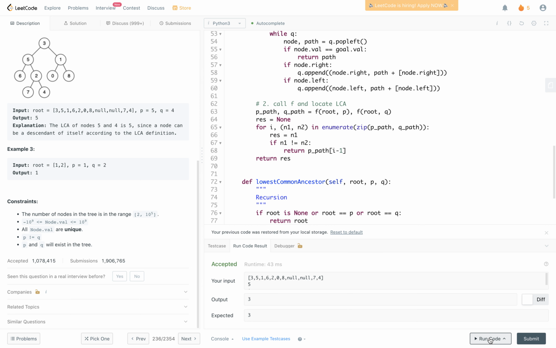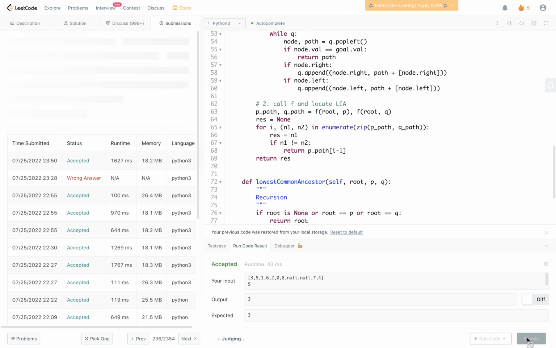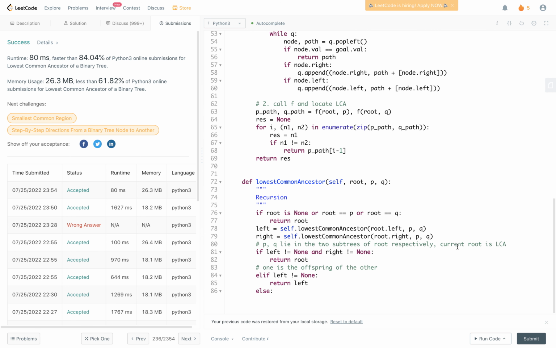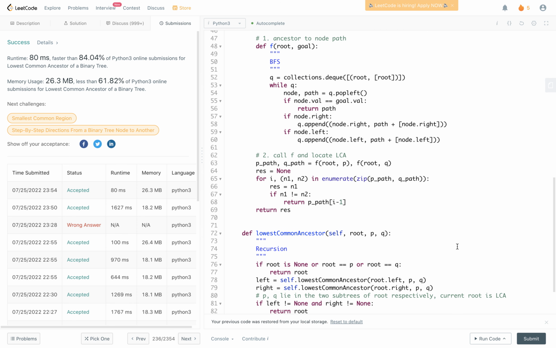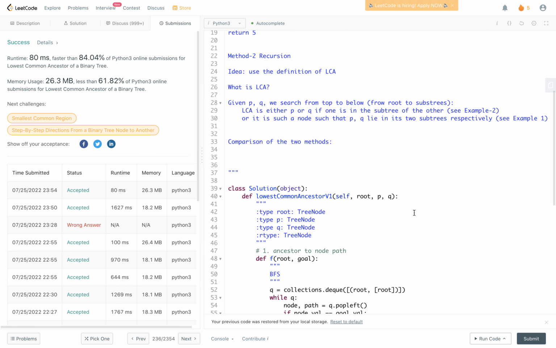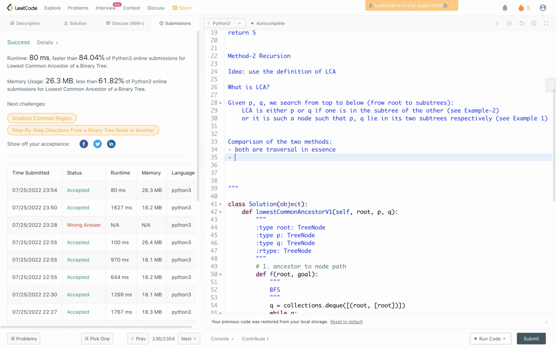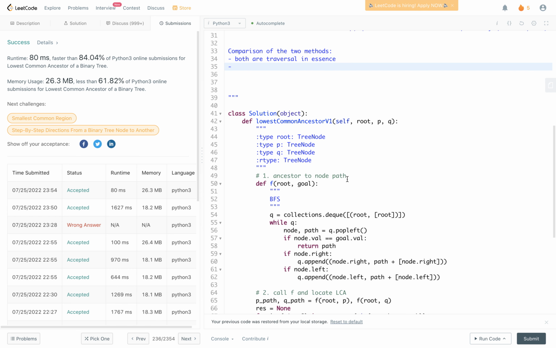Now let's do a special case check. Yeah, it passes the special case. Now let's do a generic case check. Yeah, it passes the generic case. So here, I guess both of the two solutions are actually traversals. Both are traversals in essence.